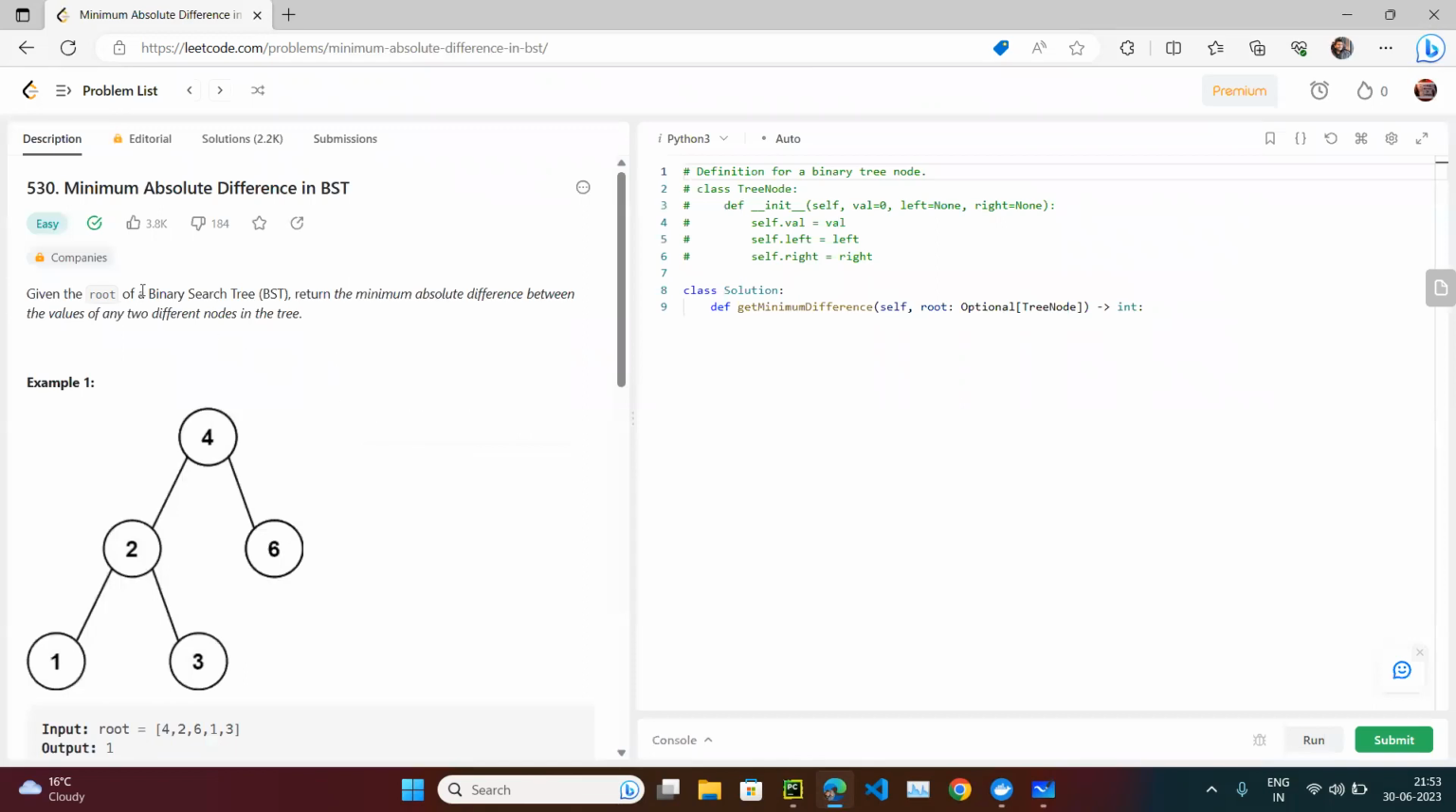So let's read the question. It's the minimum absolute difference in BST. BST means binary search tree. So the question is related to a tree, and specifically a binary search tree. Given the root of a binary search tree, so we have a root given. If you see, the function definition is given, and in that we have only the root. Return the minimum absolute difference.